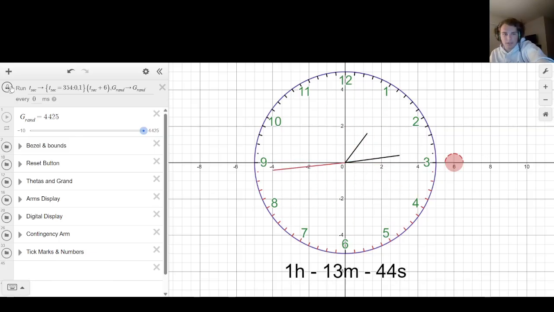Let me cover the bottom of the screen and see if I can read the numbers accurately. Okay. We're at 1 hour, 14 minutes, and 44 seconds. Oh my god. 49 seconds. Like, that's embarrassing.